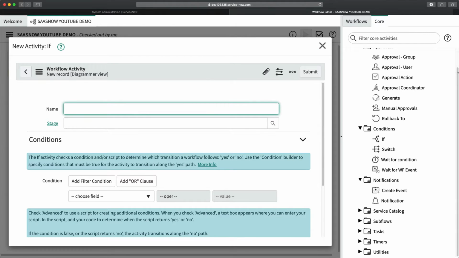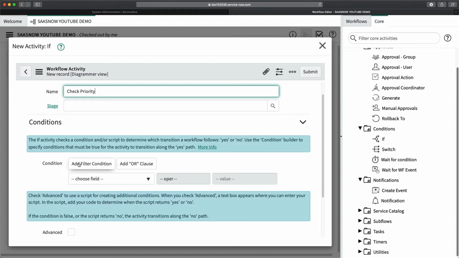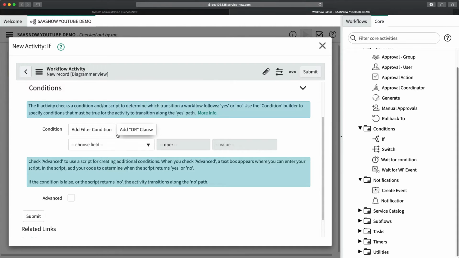In that case, maybe I will name it check priority. Now what exactly are we doing here? I'm checking the priority of the incident created, and that's how I will run the workflow. Now I'm going to tell you one thing: you can create workflows and add activities with the help of the drag and drop option as well.